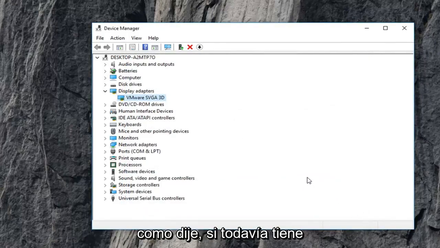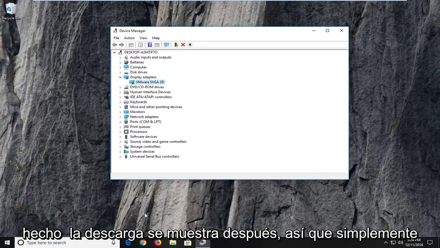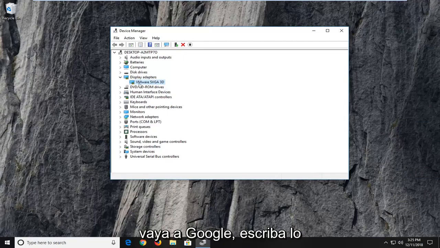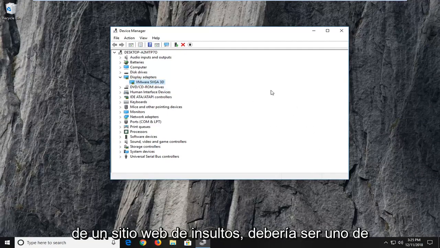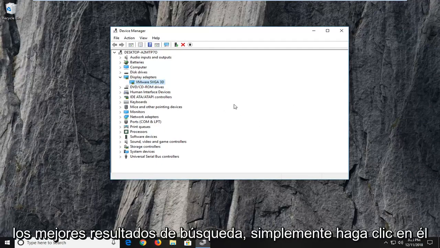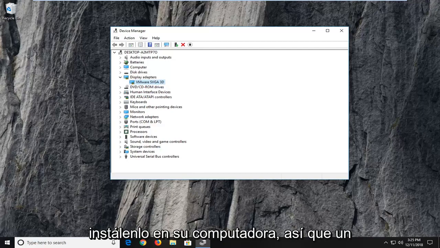And then, like I said, if you're still having problems, go on to Intel's website and actually download the display adapter. So just go on Google, type in whatever the display adapter is listed in here, and just type in update, and it should be from an Intel website. It should be one of the top search results. Just click on it and let it run the automatic utility to install it onto your computer.